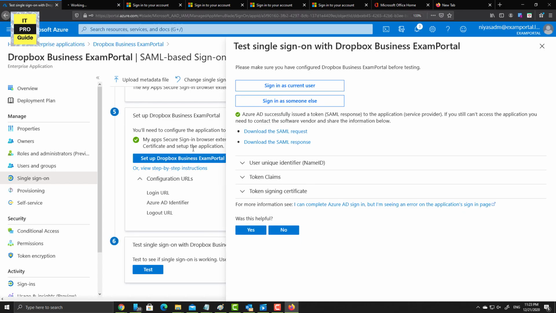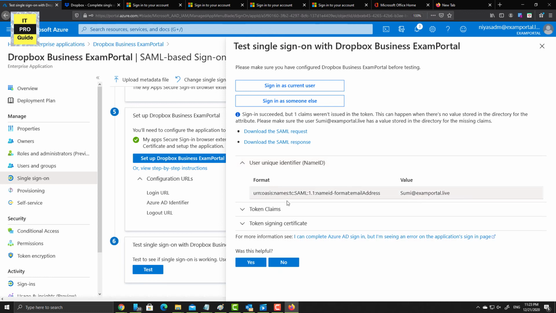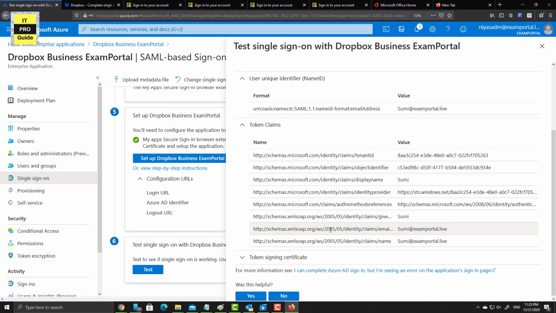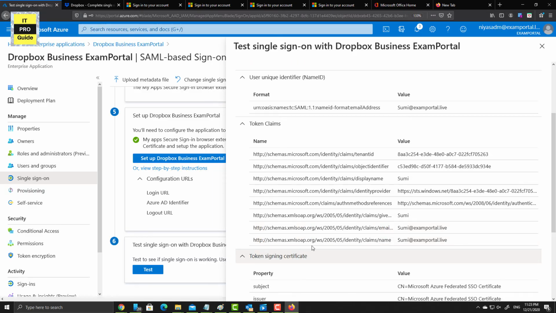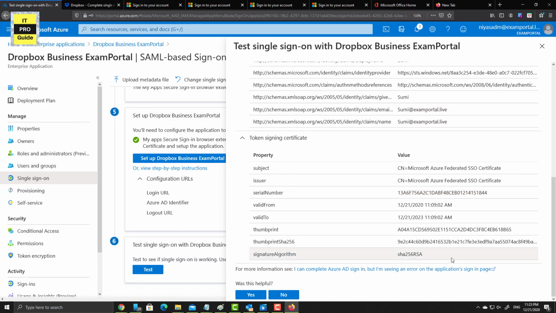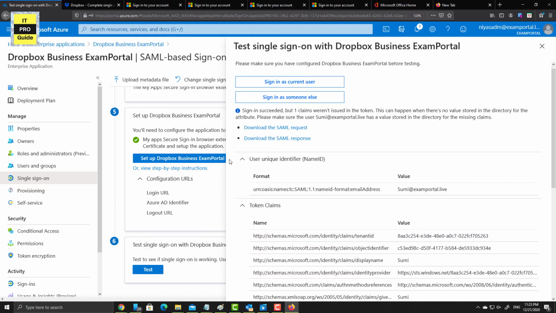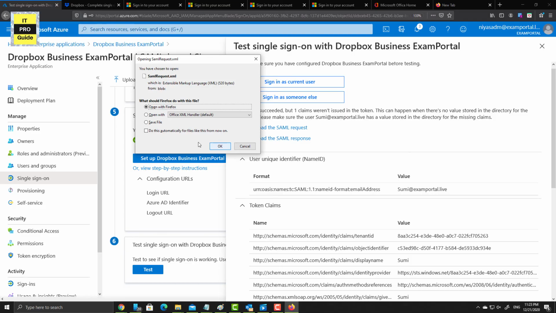So entering the password, and you can see that the sign in is successful. You can see the name, ID, the token claim, what details are included in the token claim, and the token sign-in certificate. So our configuration is correct. We are able to sign in with the single sign-on.